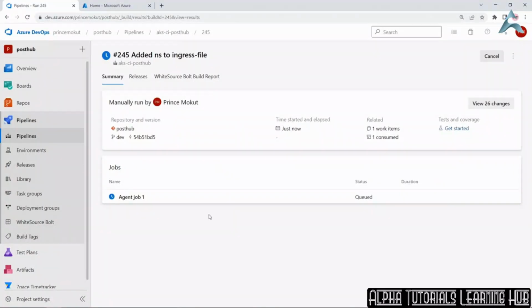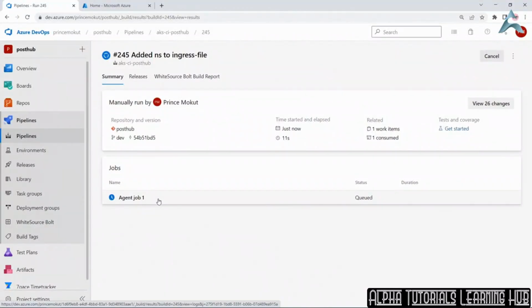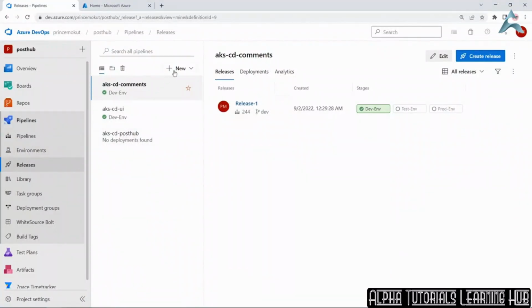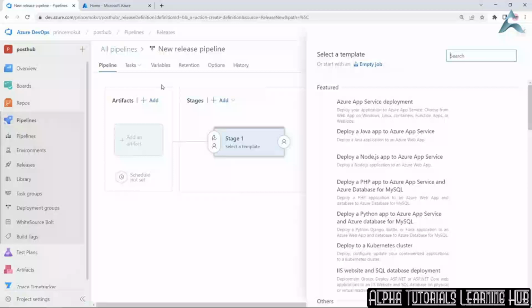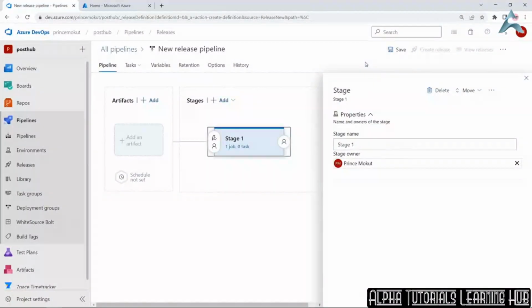You can click the agent job to check out the logs, but let's quickly create release pipeline for the rest of the microservices. So open your releases page and click the new drop-down, then select new release pipeline. Select an empty job and let's call this dev env.